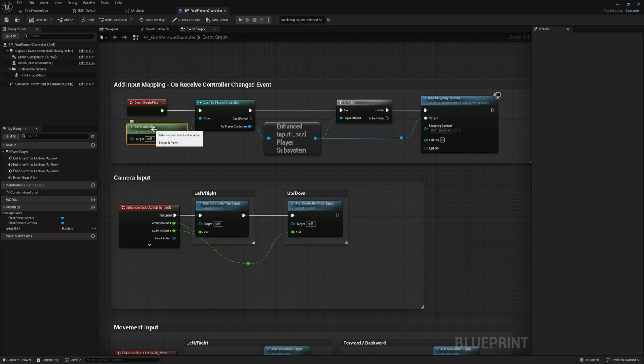Okay, so we can see we've got getting our controller, casting it to our player controller, getting the enhanced input player subsystem there, and then adding the mapping context to that. And we're giving it our mapping context. So if you do extra mapping contexts, then you would add another node here and include that mapping context as well.